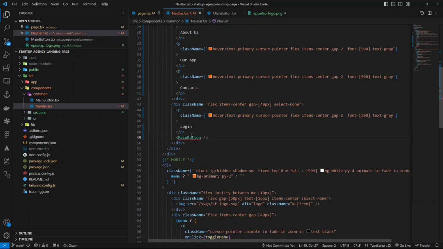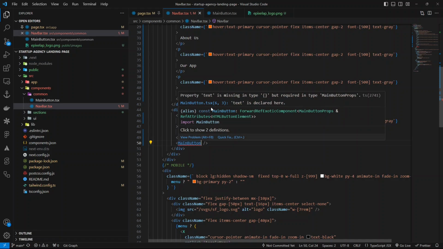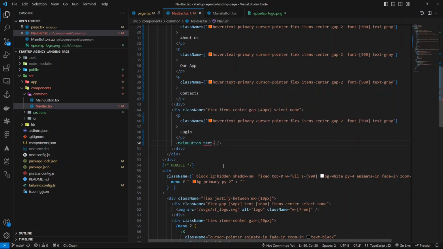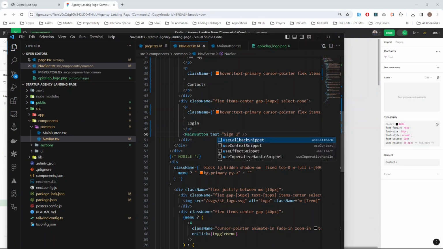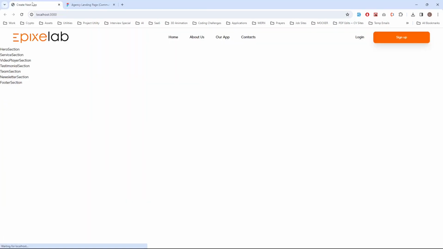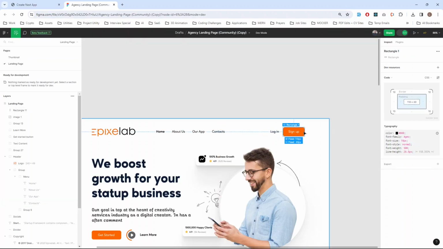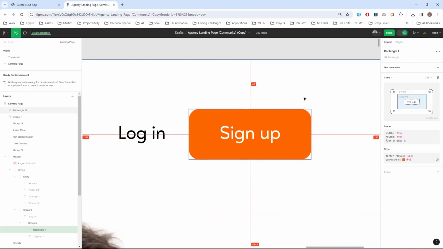So main button actually has a required prop, and first of all, let's import it. So now it's imported. So we have the text. Text must always be specified for every button. So the text name here is actually, I think, sign up. So we're going to look at that real quick. Yeah, you can see it's coming out well, but then the width is way too much. So once I highlight this now, let's get the actual width of this particular button.